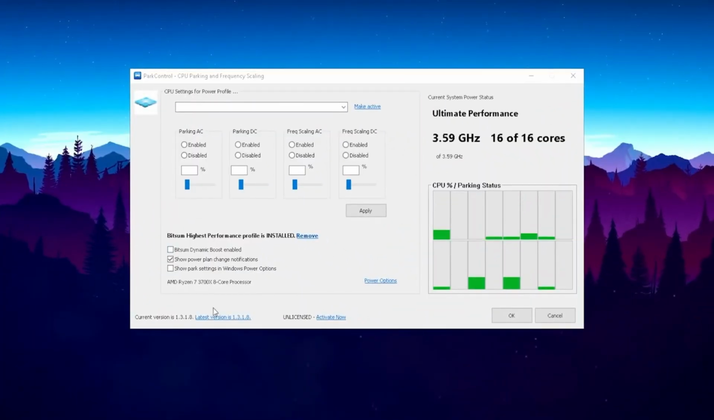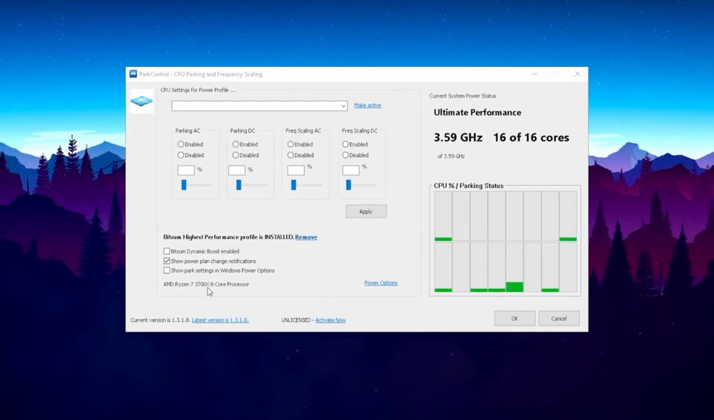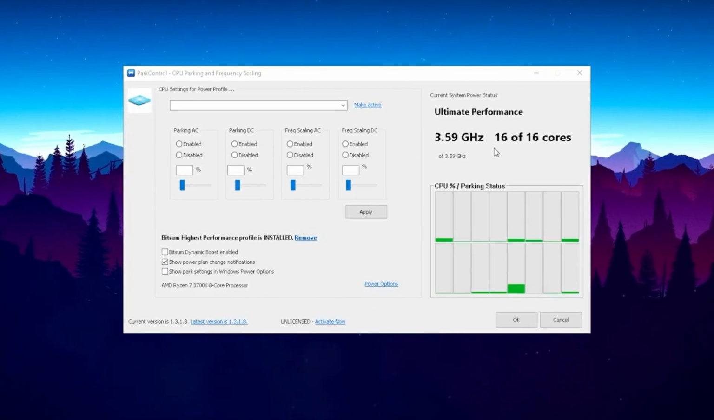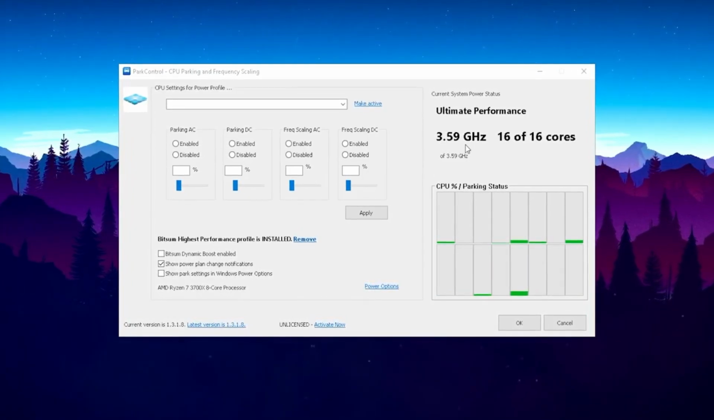And now we can see, guys, that it's going to show us exactly which CPU we're running. For me, it's an AMD Ryzen 7 7700X with 8 cores and 16 threads. And as you can see, my stock core speed is right now 3.59 GHz.